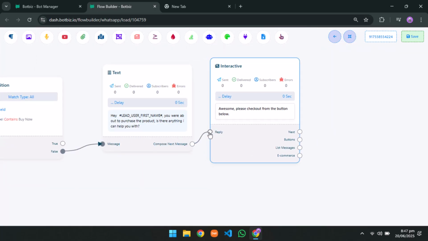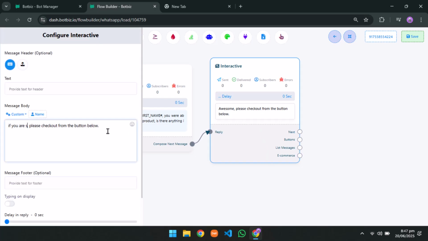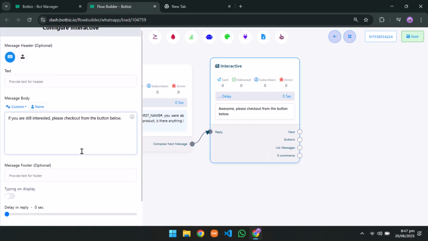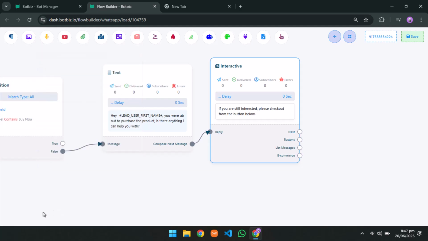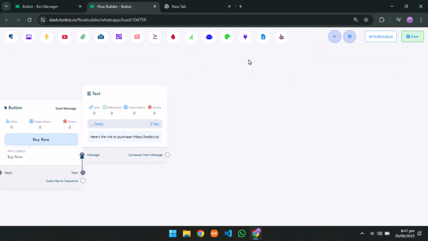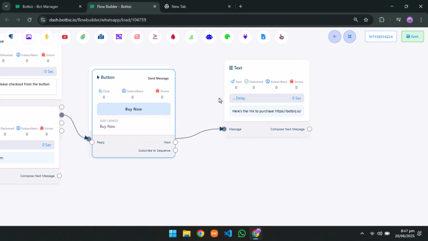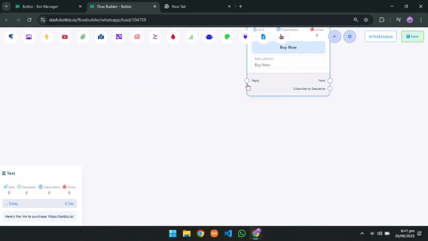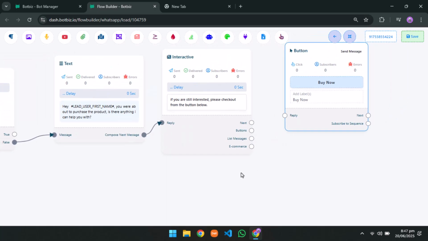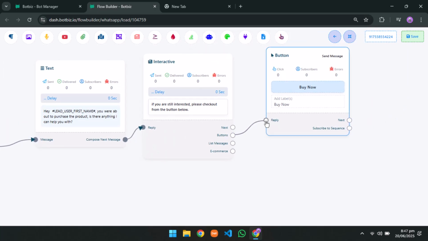Connect with this. I'm going to say, if you are still interested, please check out from the button below. Now this is where I'm going to use the same button again. So I need to just clone this. Put it on top, connect with this.